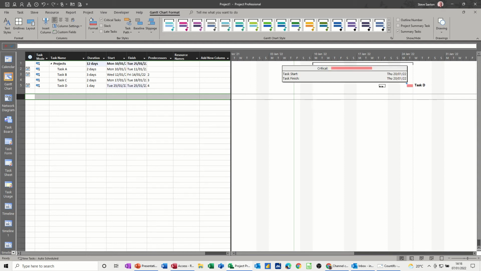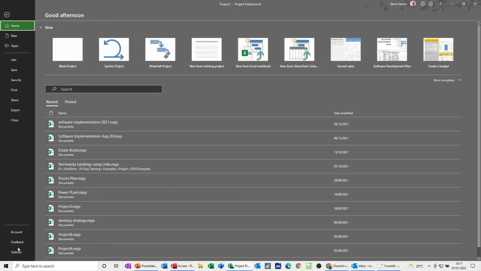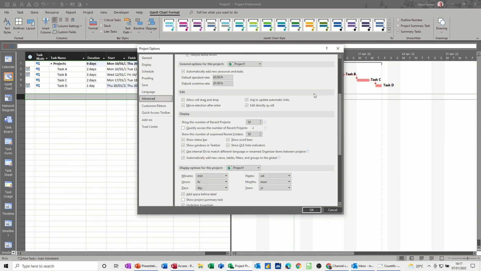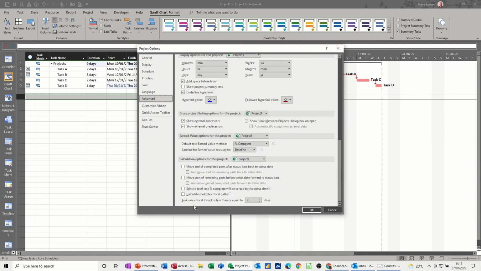Now the default, like I said, is 0 days, but I've changed that default in options to be 1 day. So if there's a 1 day gap or a 2 day gap, I'm not quite sure what I've put it to, I think it's a 1 day gap, it still shows it as critical. So if I go and show you that, if I go File, Options, and then Advanced, and then straight down to the bottom of this, yeah, I've set that as tasks are critical if slack is less or equal to 2 days. So it still shows it.